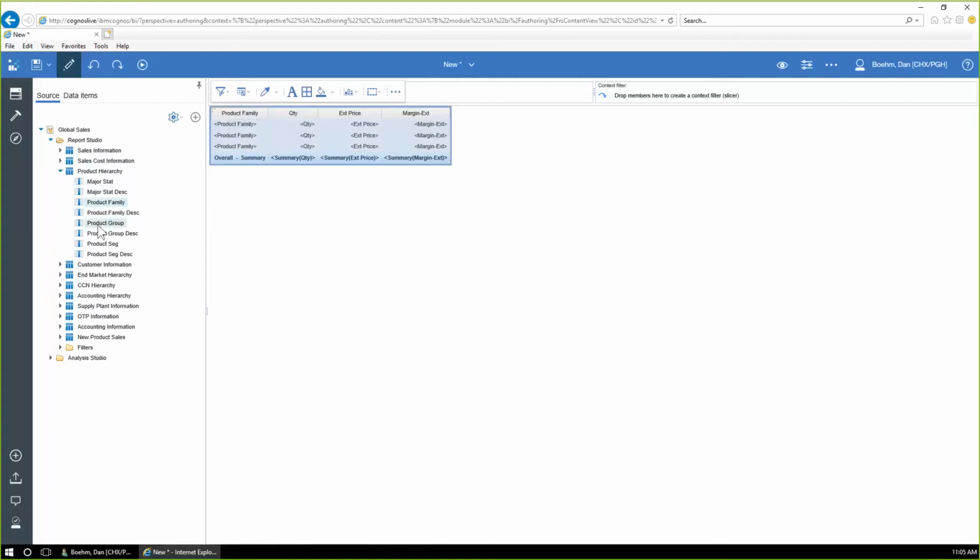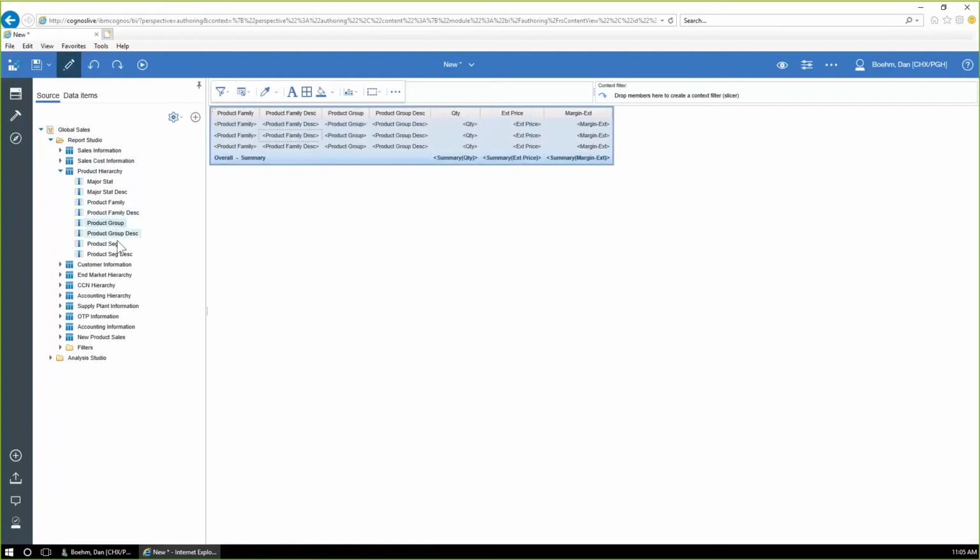And then I'm going to drag product family description next, and then my group and my group description. And I'm going to control click on those two and drag them in and place them where I want them. So I'm going to give you a second to get caught up and get where I am as far as your list layout.